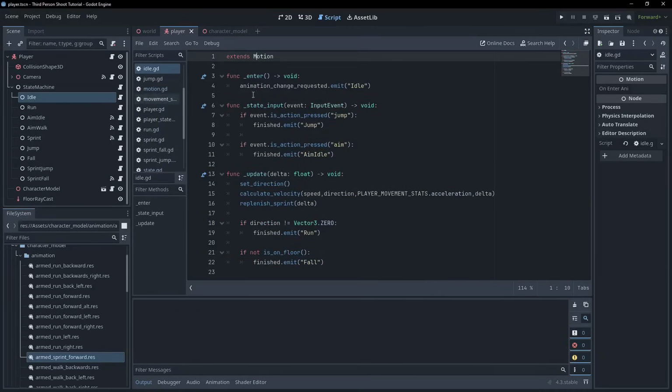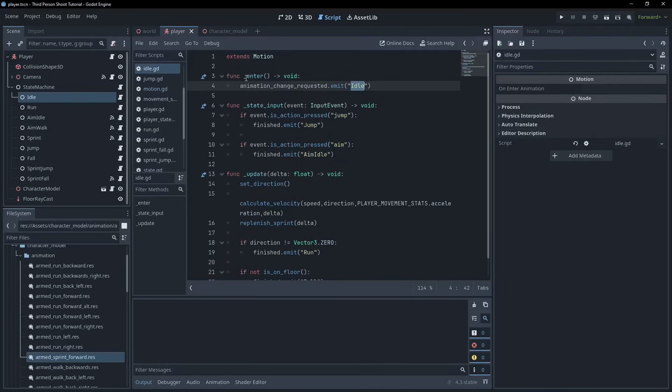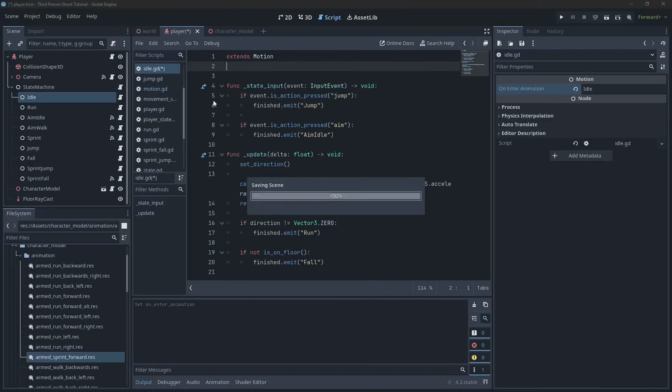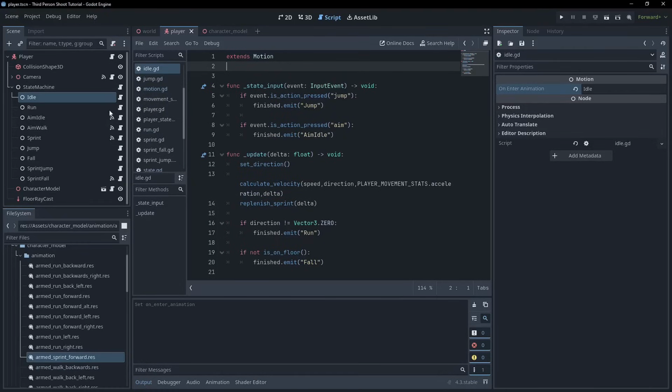Now for all of these, we just need to replace their animation and their enter function. So for idle, it's idle and we can just delete this, because that's all it was doing. It wasn't doing anything else, so we can just not run that.